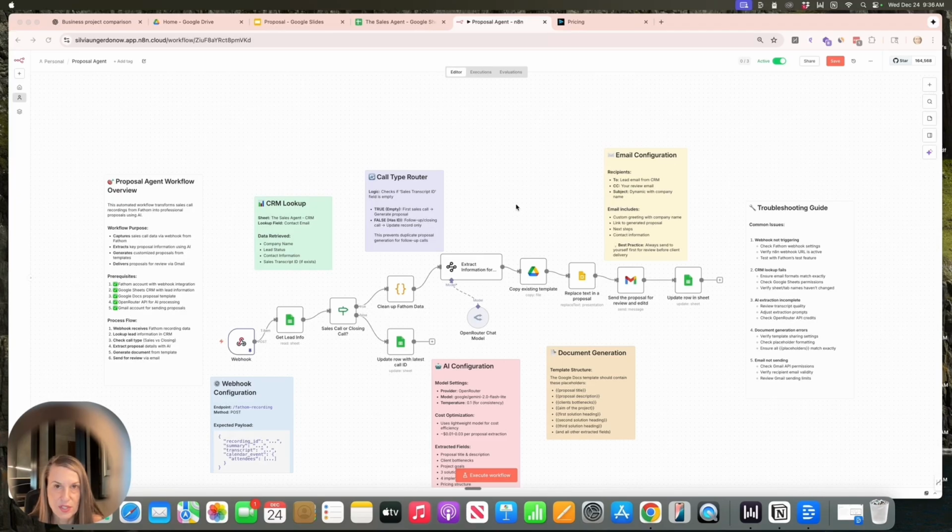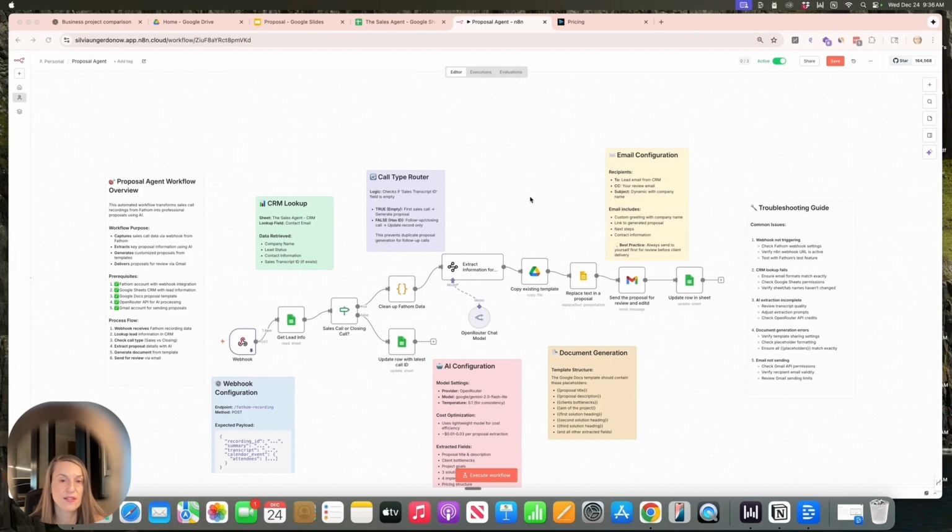And I would suggest you test the agent first. What you're going to do is just schedule a short call, start a Fathom recording, and talk about the client's problem, what they want to achieve, and just create a test call with timeline, pricing, etc. When you end the call, within a few minutes you'll receive an email with a proposal. Your CRM updates automatically. That's how you can test if your agent is working correctly.